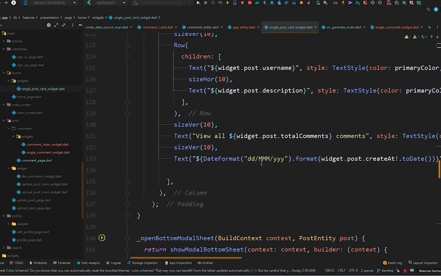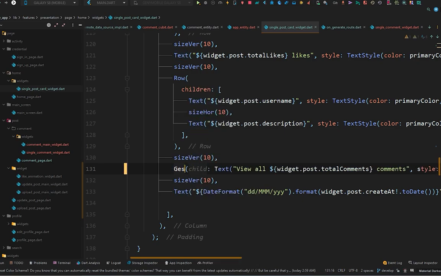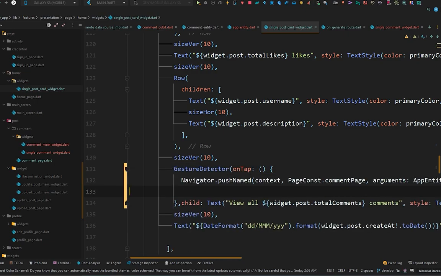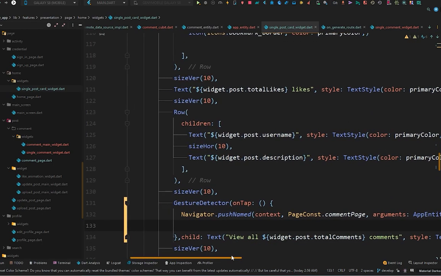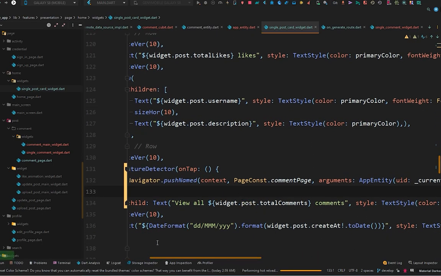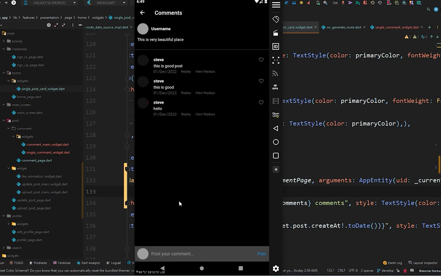So we will wrap this text with the widget gesture detector on tap. We will also call this method of the going to comment page. Now that was it. Now when we click this, we also can come here, and when we click this, that will be the same.